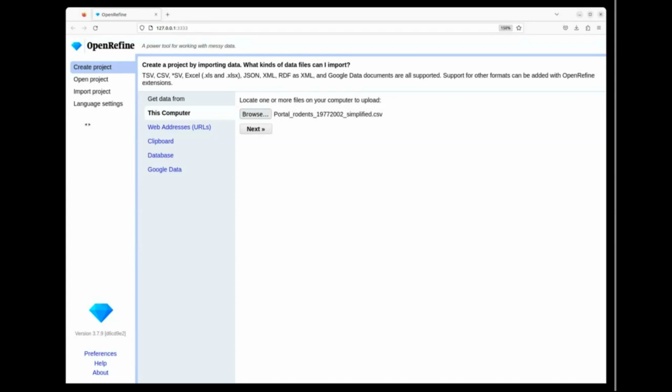It's itself a Java program that runs in the background, so that's why there's need for some extra setup. But it's modern in the way that it uses the browser to display the data. So hopefully by the end of the session it will be clear that it's a powerful tool and can be very useful in cleaning data.